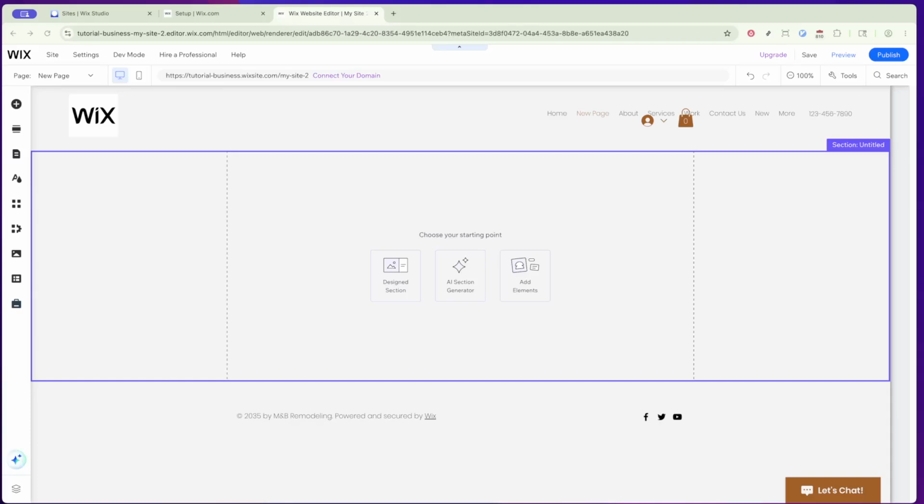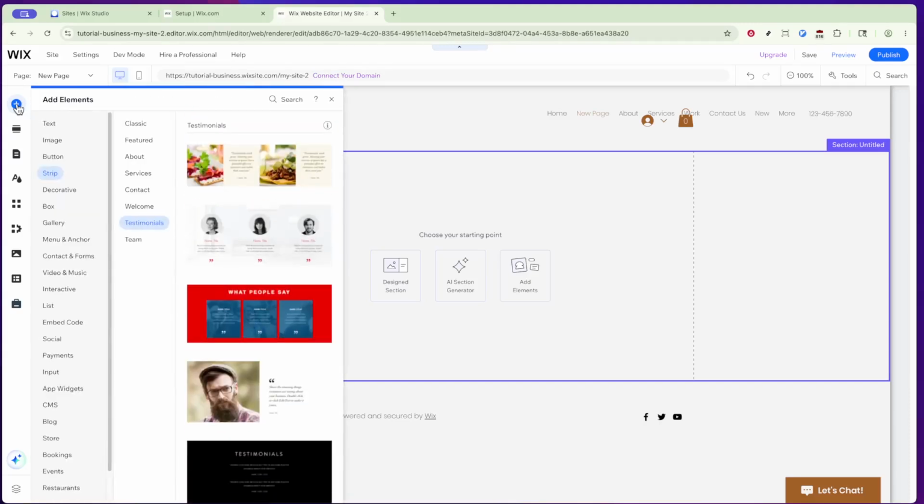Once you're in, take a look at the left-hand side of your screen. You'll notice a vertical toolbar with a variety of icons. From here, click on the plus icon. This is the Add button, and it's what allows you to add new elements to your website, like text, galleries, buttons, and of course, strips. Next, you'll want to select the option labeled Strip.